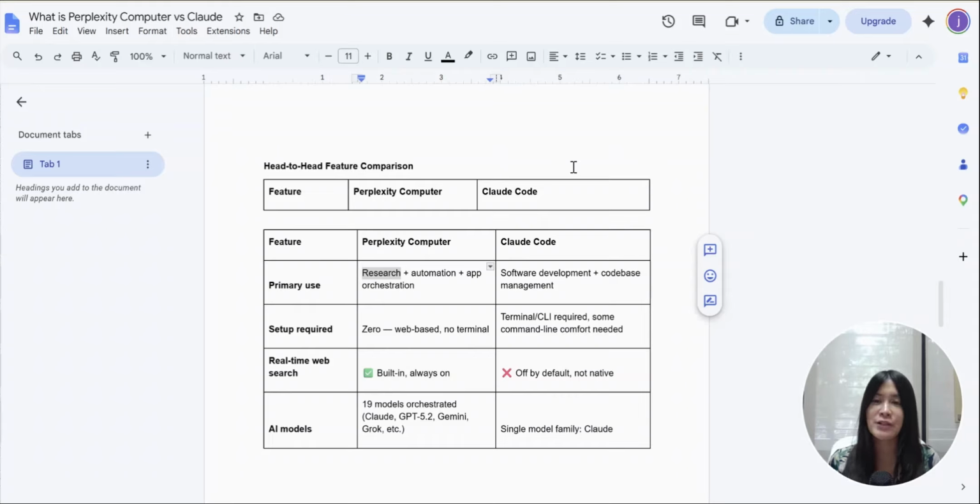Perplexity video, I'm just going to debunk to you guys what are the differences between Perplexity Computer versus Claude Code. So I'm a paid user for both Perplexity as well as Claude. So I use different software for different reasons. So I'm just going to tell you guys more.